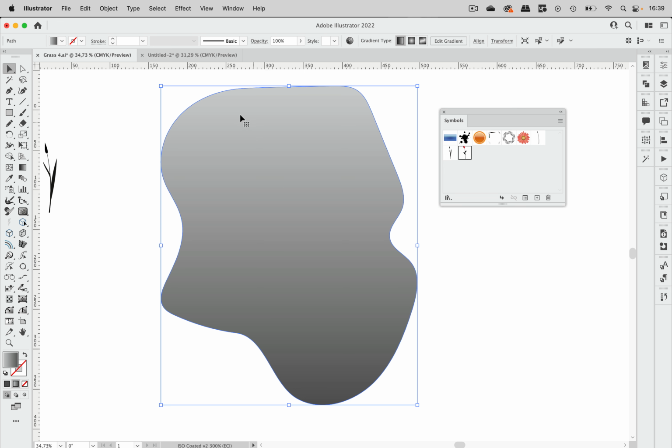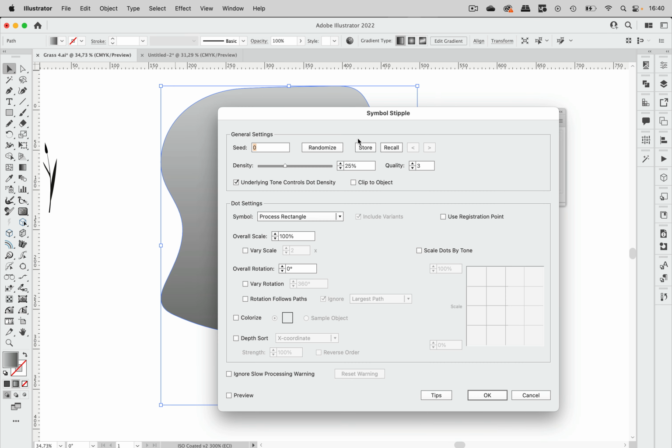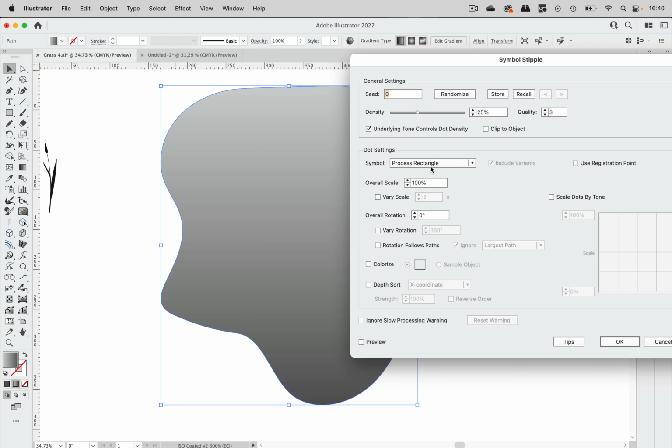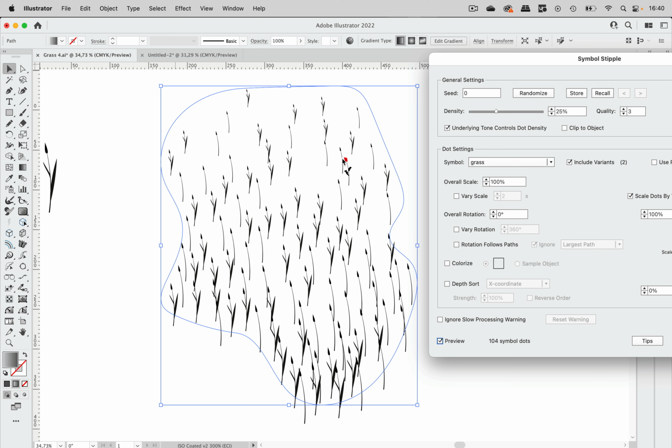And now comes the plugin, which is the plugin Stipplism by Astute Graphics. And we're going to add this via Effect, Stipplism, Symbol Stipple. We have used symbols. So that's this. And we're going to select it like here, and it has to include the variance, and it has to be scaled, and then we can use the preview. And you see we have exactly one copy of that poppy up here.